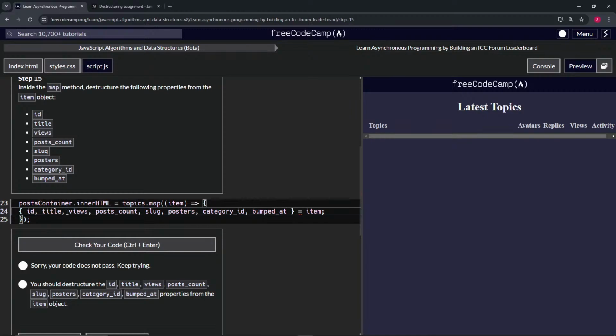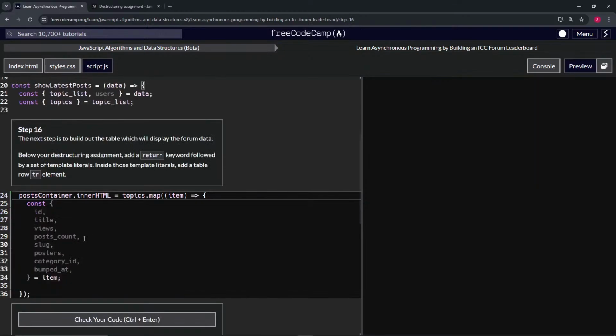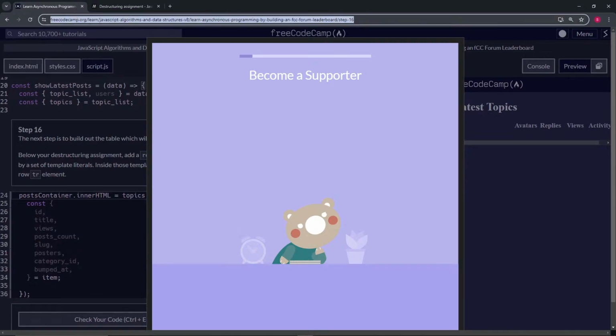ID, title, views, posts, count, slug, posters, category ID, bumped at, item object equals, const in front of it. Let's do that. Const, boom. Check the code. Looks good, and submit it. All right. Now we're on to step 16.